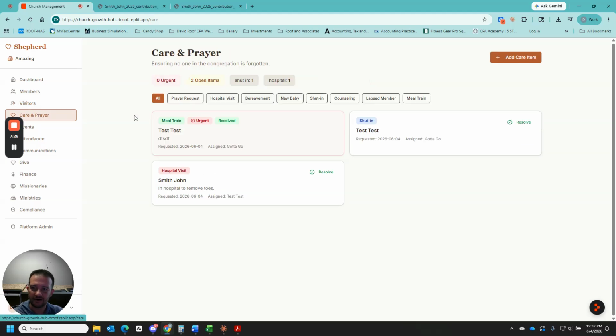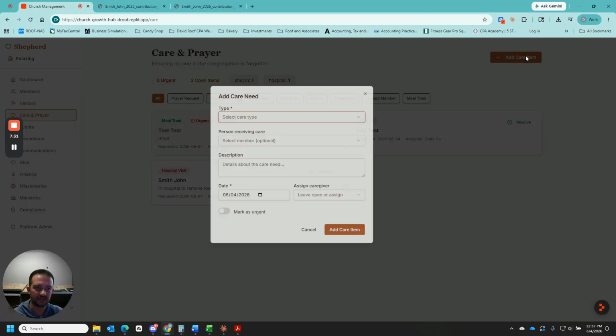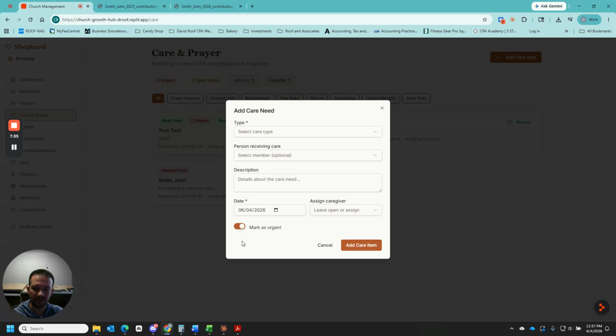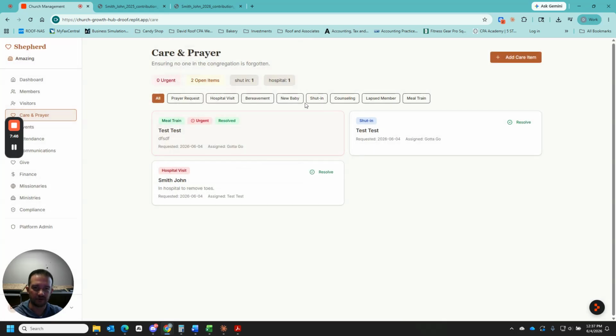All right, care and prayer. So there's a couple of different options in here. You can go ahead, select any of these. If you want to really bring it up to somebody's attention, mark it as urgent. Assign a caregiver. You can assign somebody, or you can leave it open, and a member can go ahead and accept that they'll do it. It's like if you're doing a meal train or something, somebody could go ahead and assign themselves to it to help.